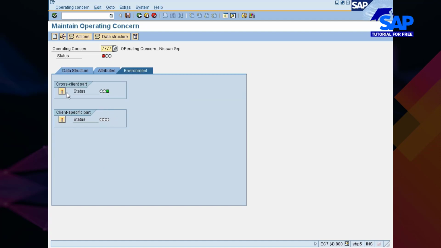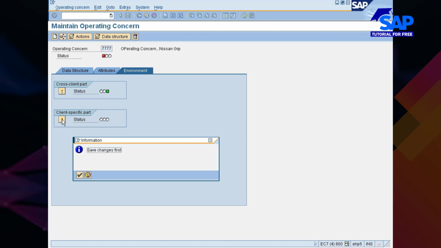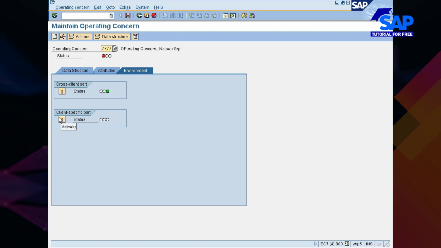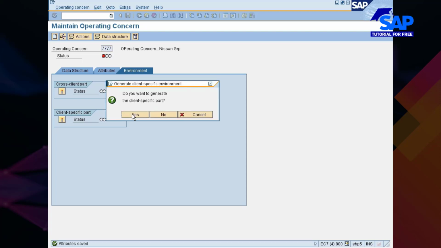Now you see the client specific part, this one. Now you go with active. Save changes first. It will take 2 more minutes. I'm sorry, I should have given the attributes also in the beginning.